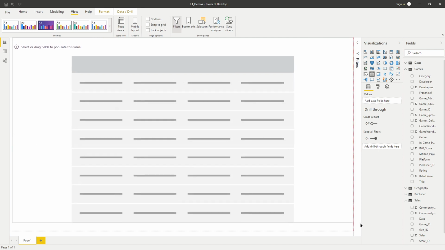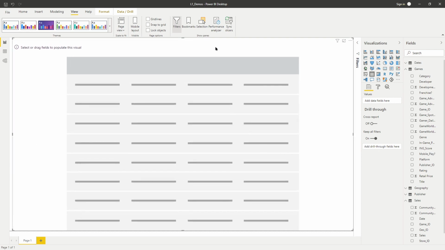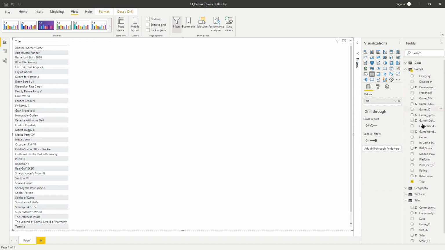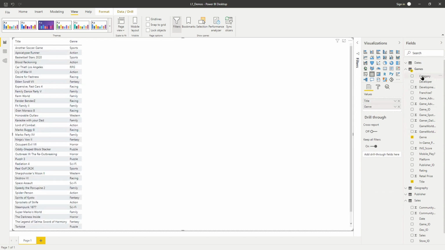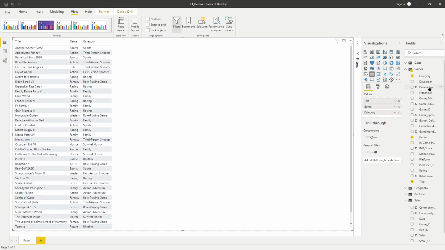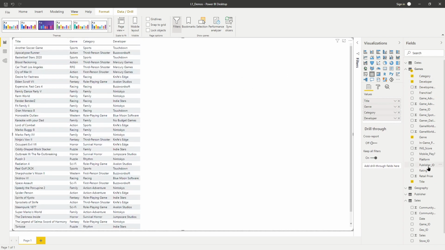I'm going to go ahead and stretch this so that it takes up the entire page. And now I'm going to go over to our data sets, and I'm going to just pick a handful of fields to add to the table just for the purposes of populating it. So I'm going to pick video game title. I'm going to add genre and category and developer and rating.